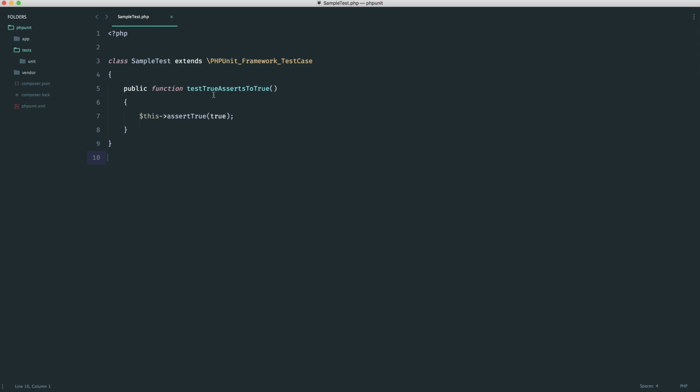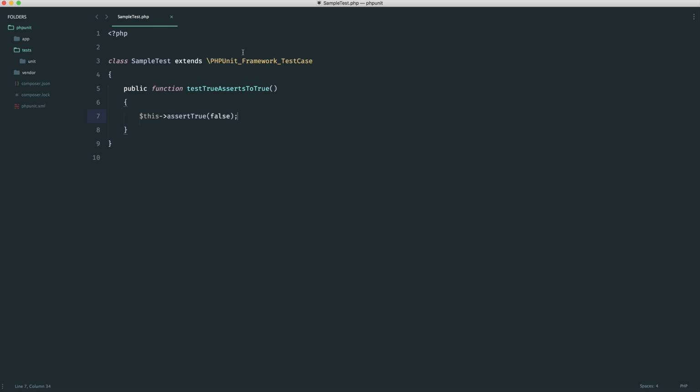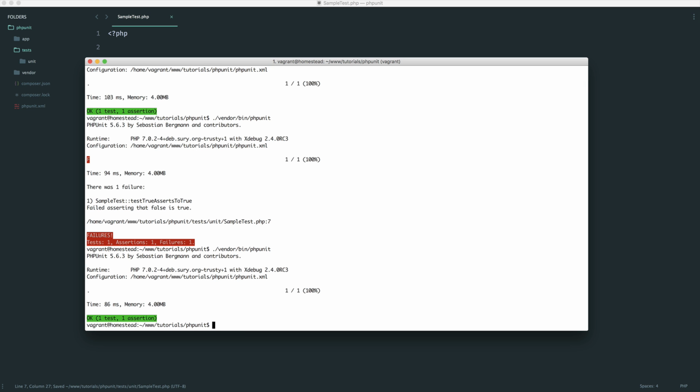So let's make this fail, and then we'll move on to looking at actually testing some real life stuff. We're going to run this now, and you can see that we get a failure. It will give us the output here. There was one failure. It will tell us the test that we're working in, and it will tell us the actual method that we're working in as well. And it says here, failed asserting that false is true. Of course, that's the case because false isn't true. And if we were to say assertFalse, that will again pass.